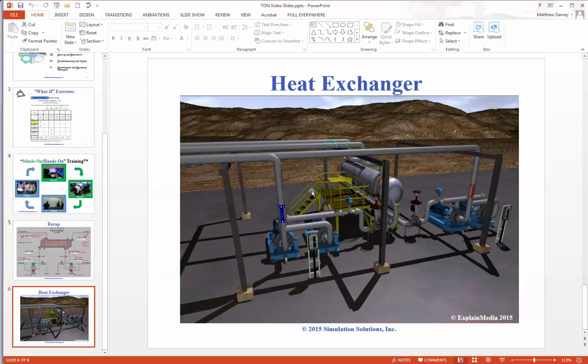Simulation Solutions believes that the implementation of training simulators is extremely important, and that the corresponding comprehensive laboratory exercise booklets provide the necessary foundation to allow trainees to become safer, more comfortable, competent, and knowledgeable.